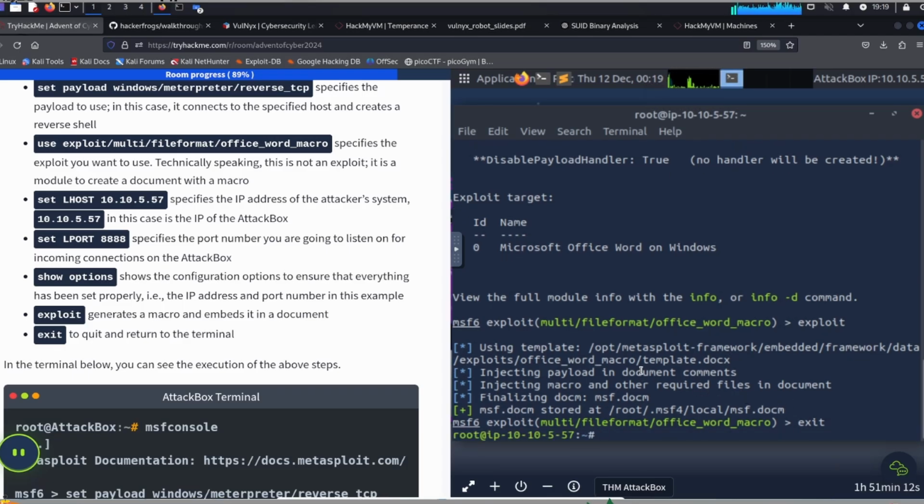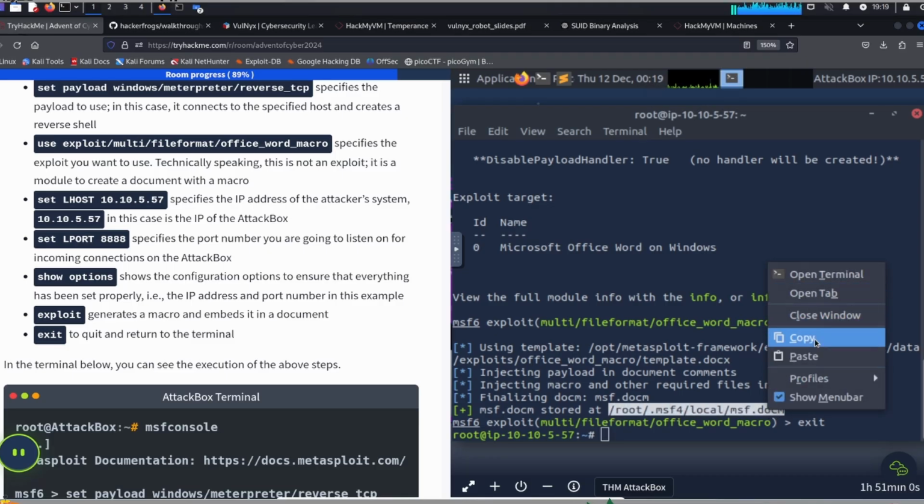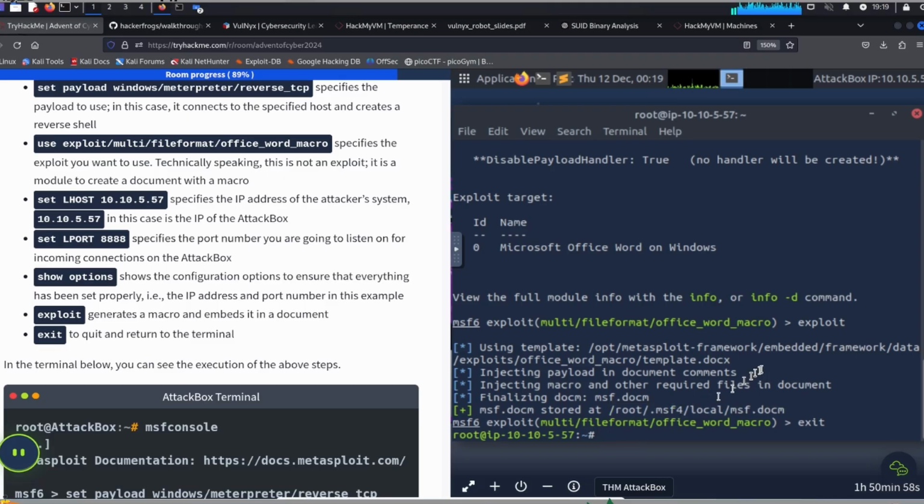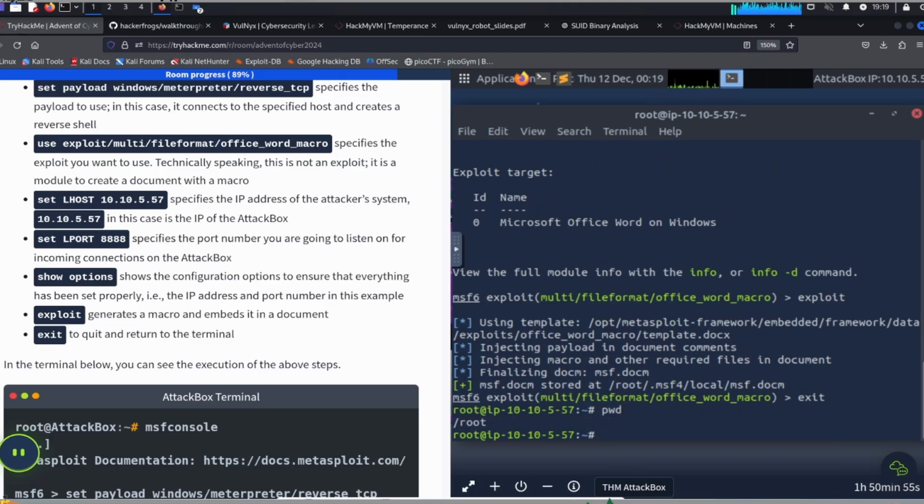Okay, so what we need to do is copy this file, because we're going to be using this document in a little bit. We're going to copy this file path here to our current directory. The current directory is root, and we're just going to use the copy command cp, paste in the file path, and then use the dot afterwards to copy this file to our current directory.